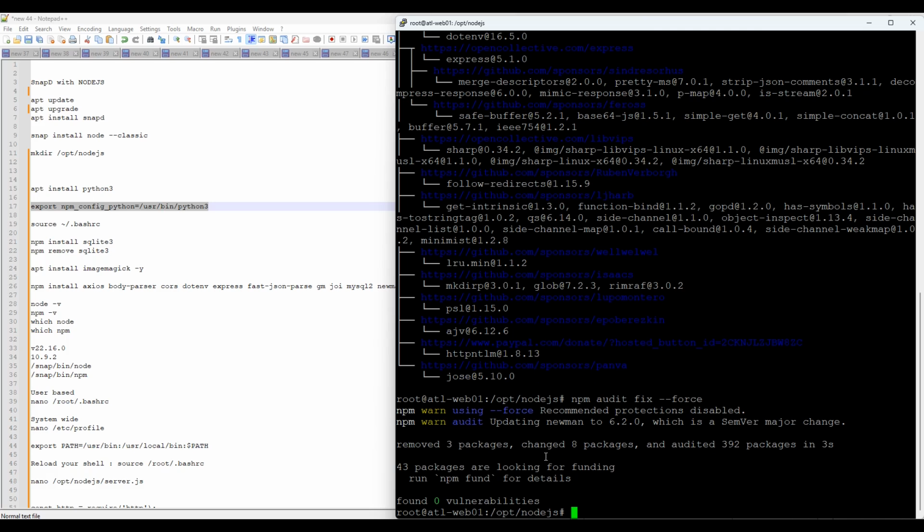So removed 3 packages, changed 8 packages, and audited 392 packages in 3 seconds. Pretty fast, pretty efficient. Everything is now done. For the projects we're going to do, you can do a different way here and there, but essentially you want to use most of them the exact same way.